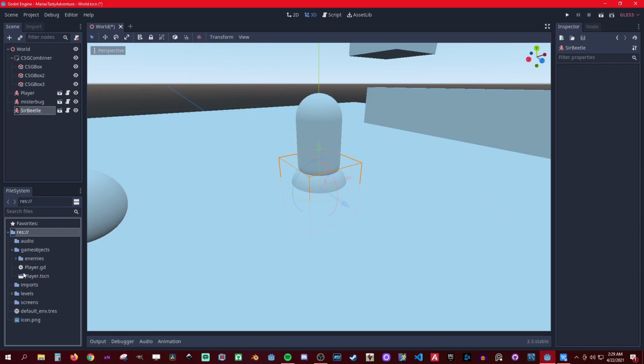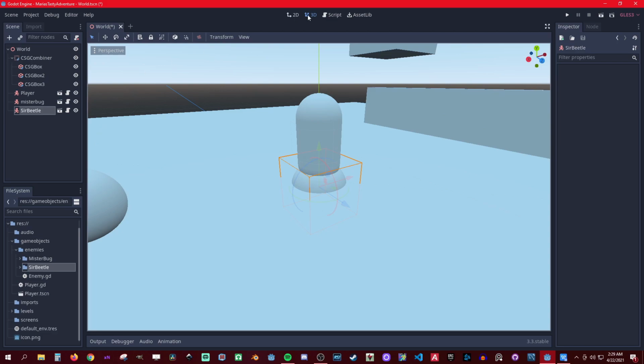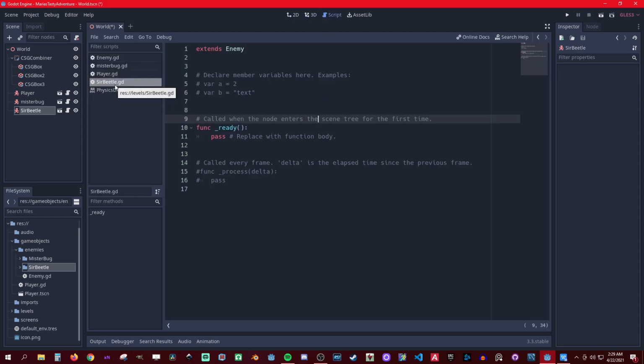Don't know why, but the script usually goes somewhere else. Where did it save? In levels. Why does it do that? Let's move it up to Sir Beetle.